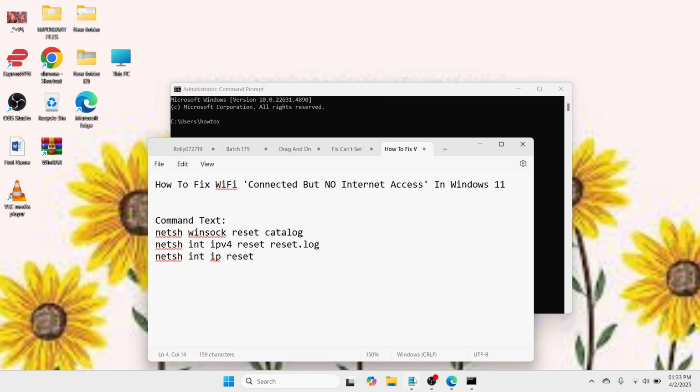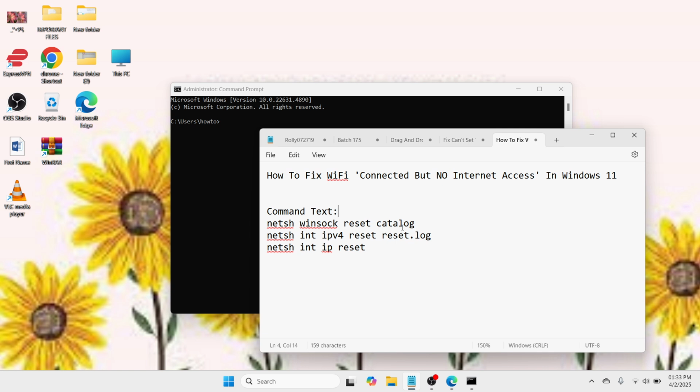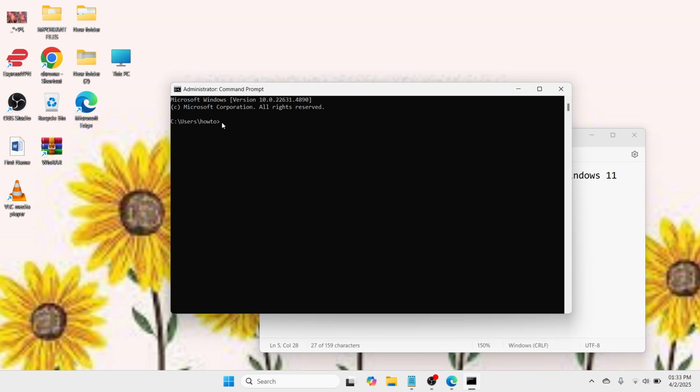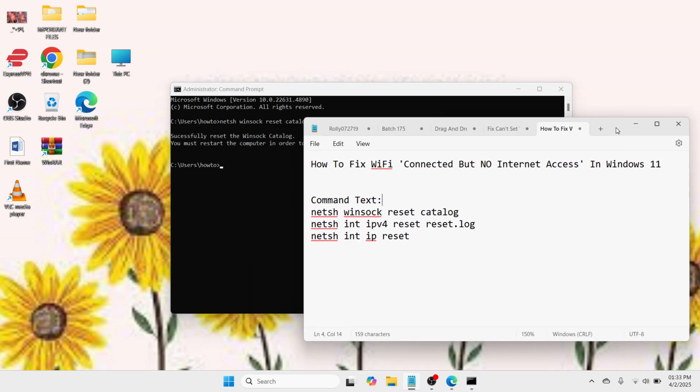Where here you need to type three command texts, which are netsh winsock reset catalog. So copy it please. Okay. Control V, then click on enter and wait until you have successfully reset the Winsock catalog. And once done, proceed on typing netsh int IPv4 reset.log and type it here at the command prompt. Click on enter and proceed by typing the third, which is netsh int ip reset.